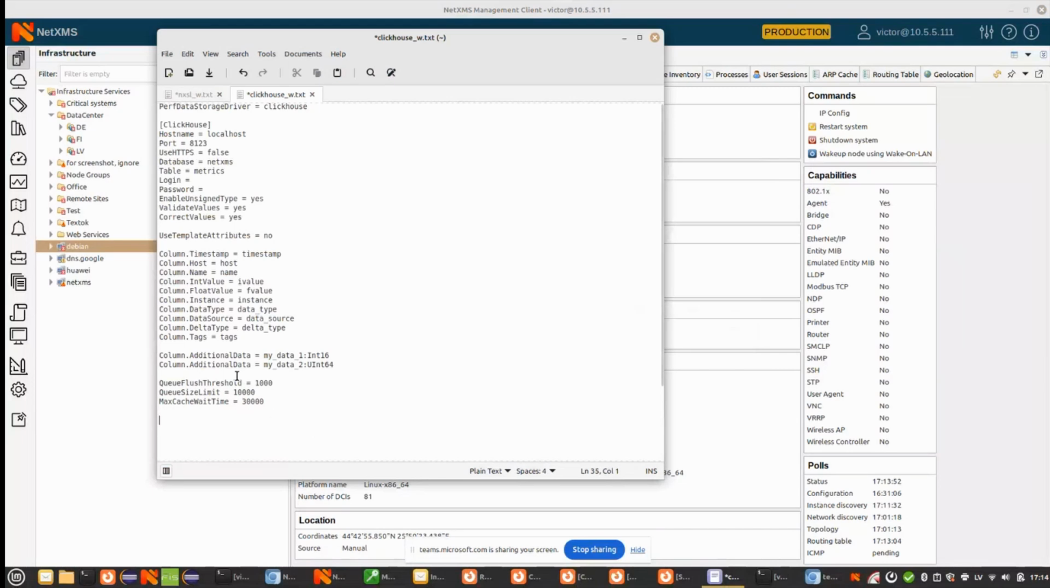So pretty much that's it. That's the way for sending out data to ClickHouse for analytics, for reporting, etc.